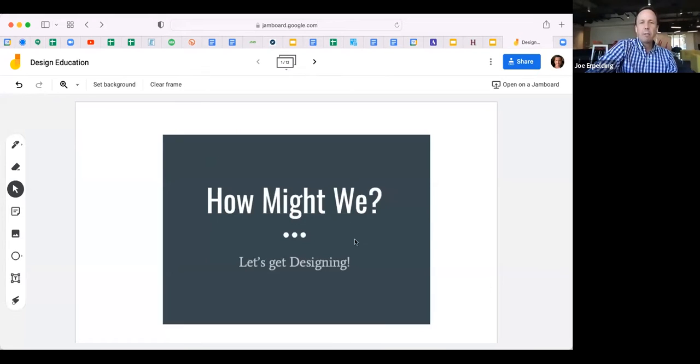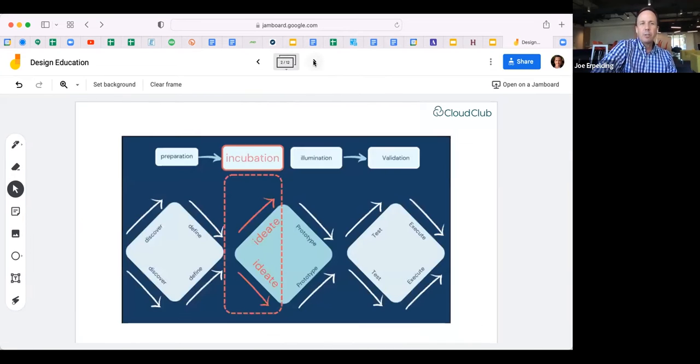So if you have the board, awesome. I see a thumbs up. Good job. And let me share that screen one more time. And we're really getting into this, how might we? So let's get designing, because this is really the work, why we came together to really understand this. But we want to talk about slide 2. So if you're on your Jamboard, it's called Design Education. We're going to be on slide 2.